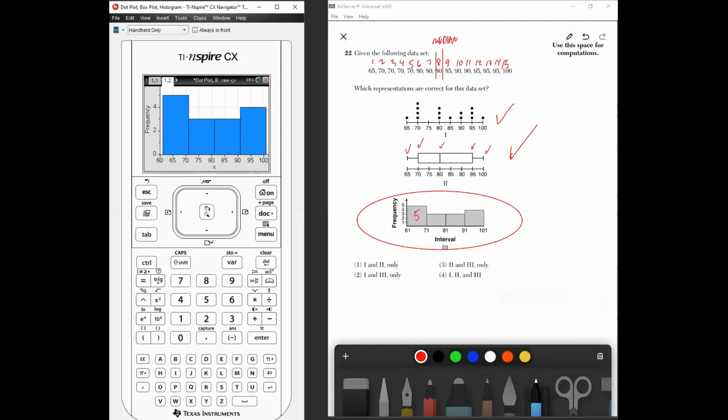Then there's 3 from 71 to 81. There's another 3 from 81 to 91. And then there's 4 from 91 to 100. Now, if we go in here, we got 5. This is 3. Let me see. Yeah, it's 3 here. There's also 3 here, and there's 4 here. So this data set, we made a histogram that basically matches that. So that means that this is also correct. So the answer for this one is 1, 2, and 3 are all fine.